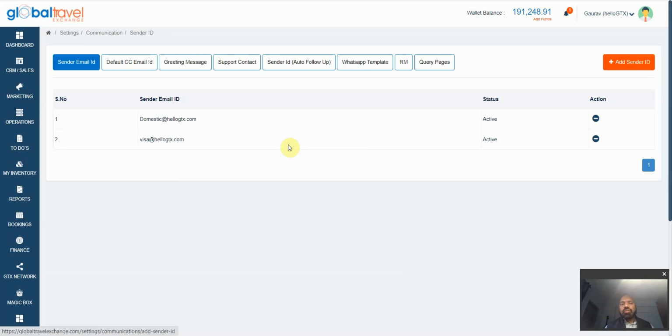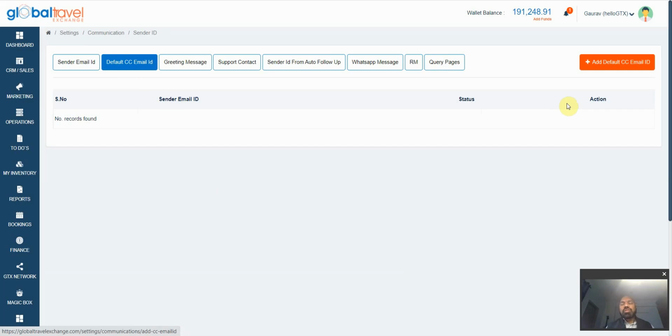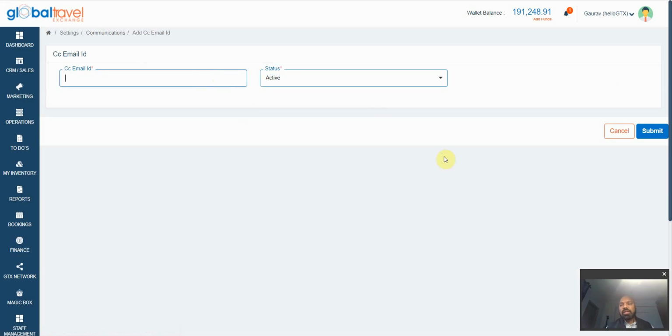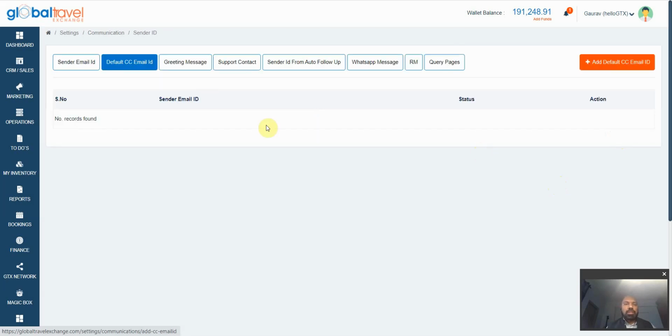While you are creating the users, you can map these email IDs with the user so that it goes from that particular email ID instead of the individual user ID. Then we have the default CC ID. In case you want a copy of whatever quotations are going from the system to come to a particular email ID, you can mention the default email ID. So whenever you send any quotation to the client or any requirement to your suppliers, a copy of that email will go to this email ID. You can use this to monitor your business on a day-to-day basis.